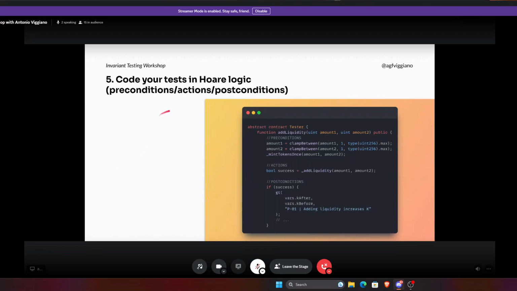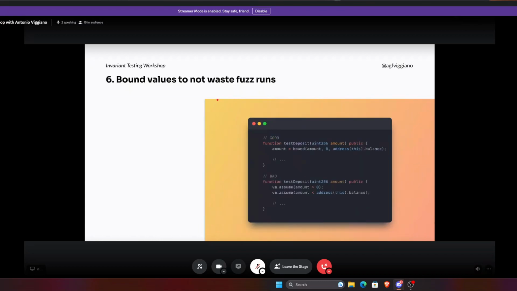Yeah, so here are preconditions, actions, post conditions. They'll just make your code cleaner. This is one important one. That's more talking about the optimization. So doing a recap, you have now all your invariant tests written. So how can you get the most out of them?